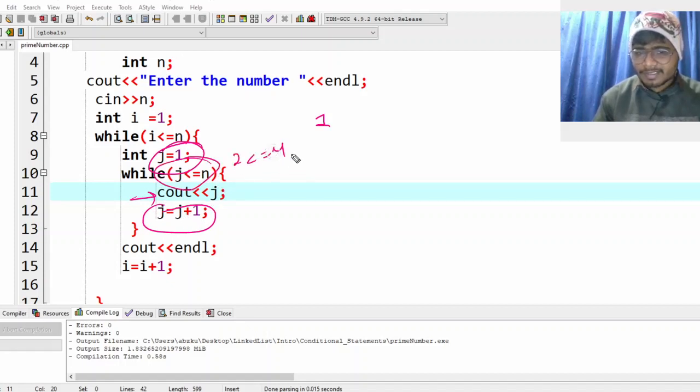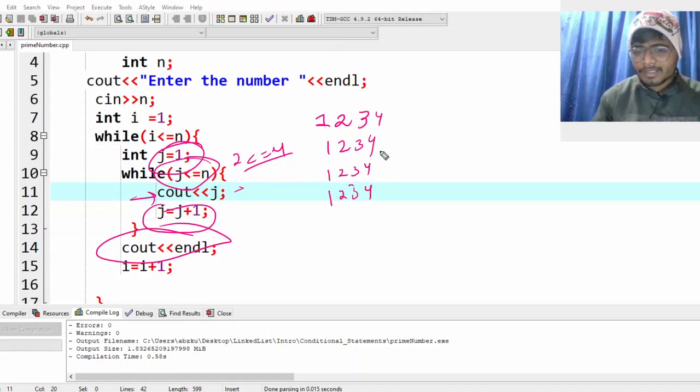Yes, it is less than equal to 4. Print j, then print 2, then print 3, then print 4. Then go to a new line. Then again 1, 2, 3, 4, and again 1, 2, 3, 4 will print. Like in place of star, I'm just printing the value of j. Okay, making sense? So let's do this thing.